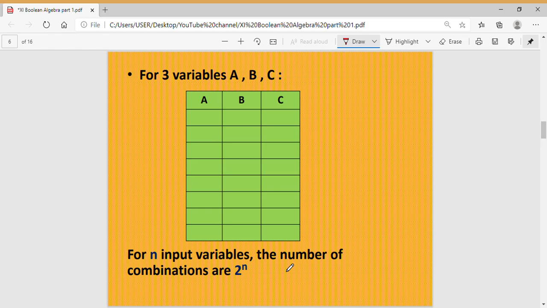Then what if 3 variables are given? So obviously the number of combinations will be 2 power 3, that is 8 combinations. So let's see what are the combinations. 0 0 0, 0 0 1, 0 1 0, 0 1 1, 1 0 0, 1 0 1, 1 1 0, 1 1 1. So these are the possible combinations.